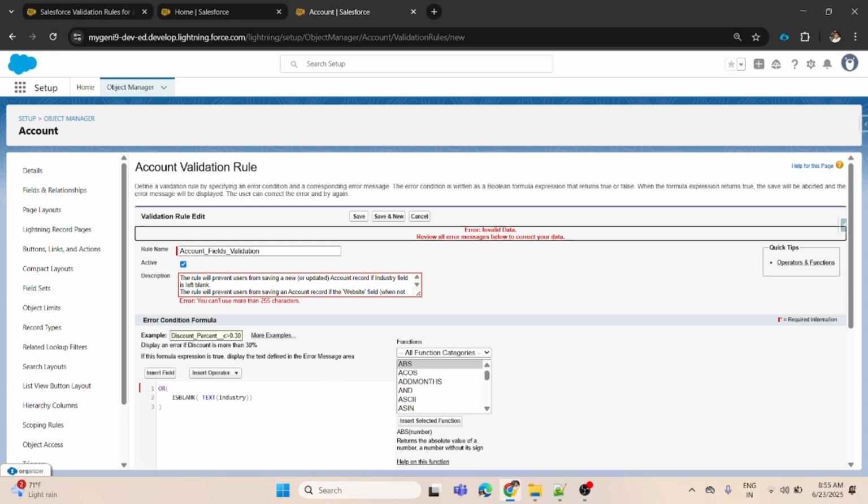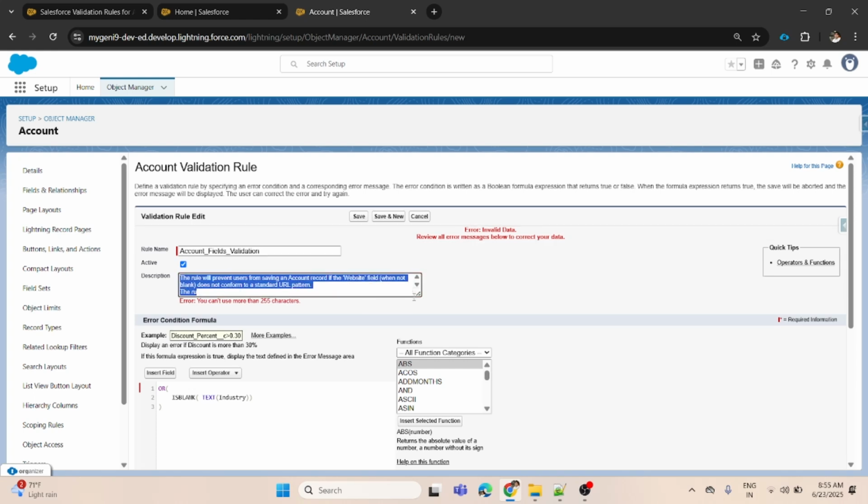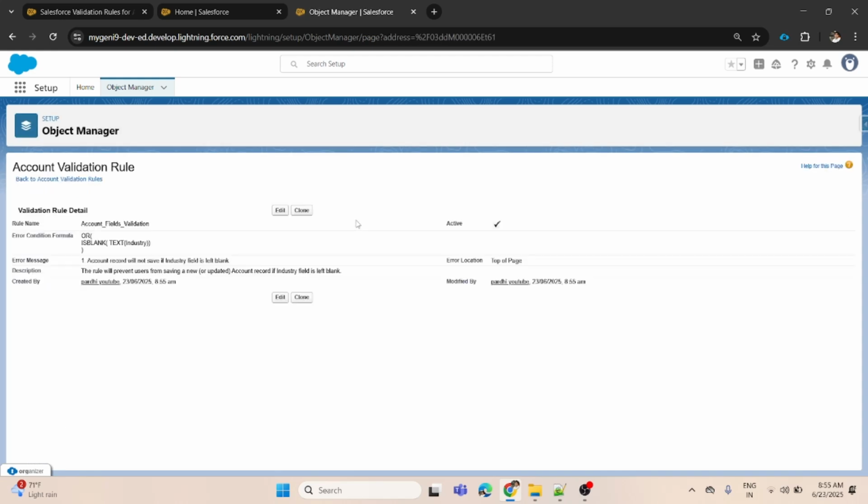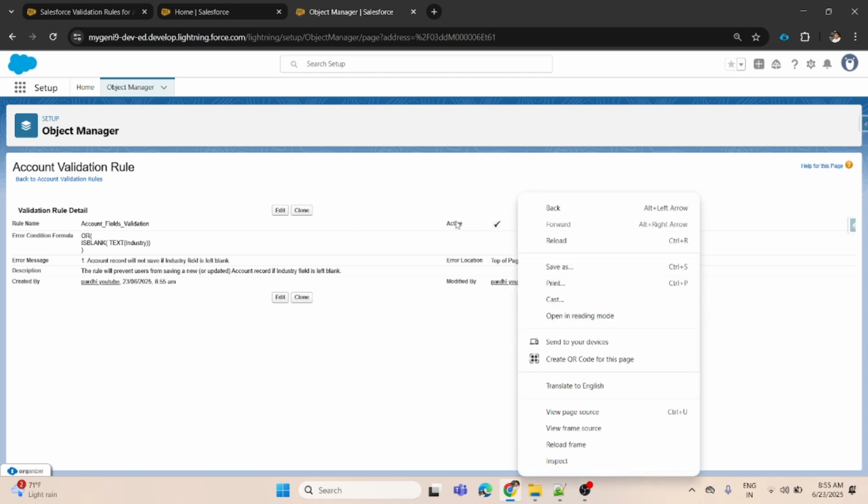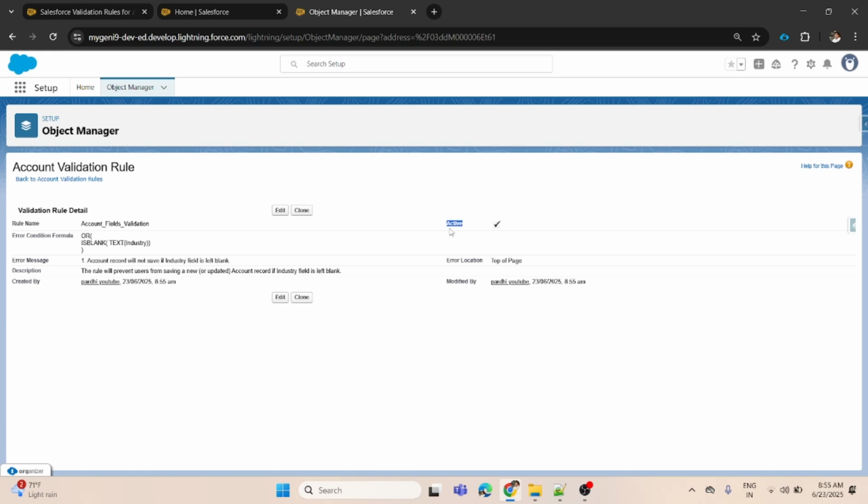Okay, so generally, the description we kept is a little big, so remove some of the things. I'm just blindly removing, but you can do a logical remove. Logical remove means you give a meaningful description. So now our validation rule is set, and you make sure this is active. If your validation rule is not active, it will not work.